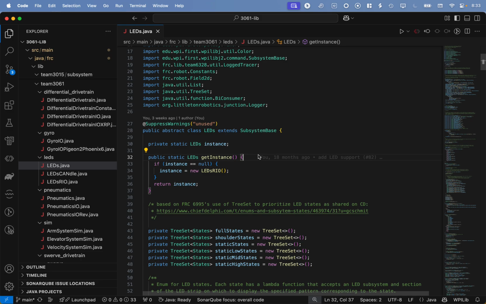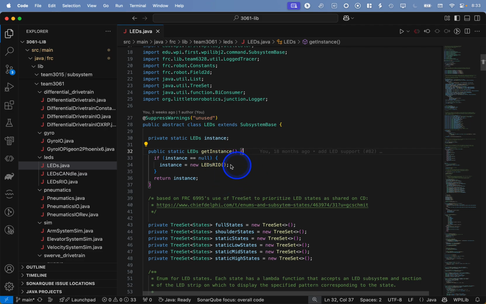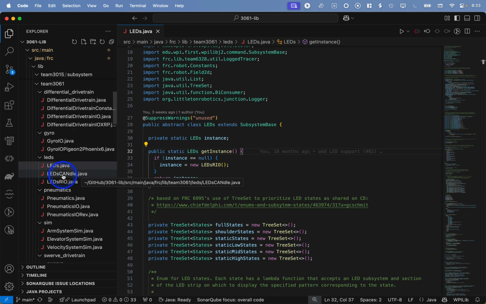It is a singleton class. Various other code and other subsystems need to grab a reference to the LED subsystem to request different states. So it's got its get instance method here. Technically, 3061 lib supports the candle and the Rio. We haven't used the candle in many years. We only use the Rio.